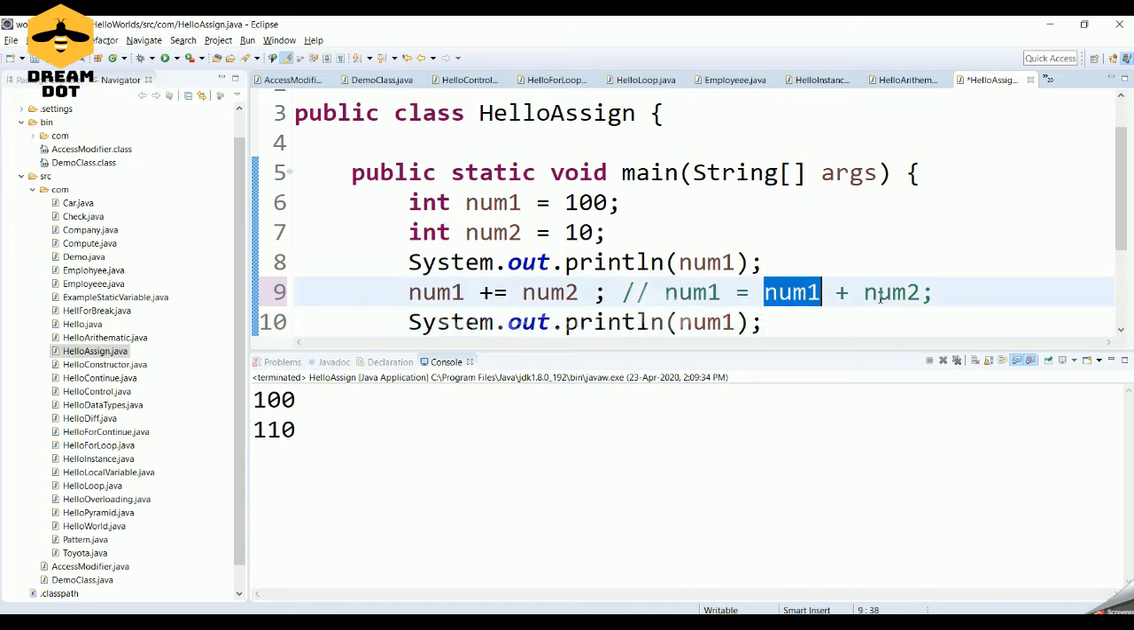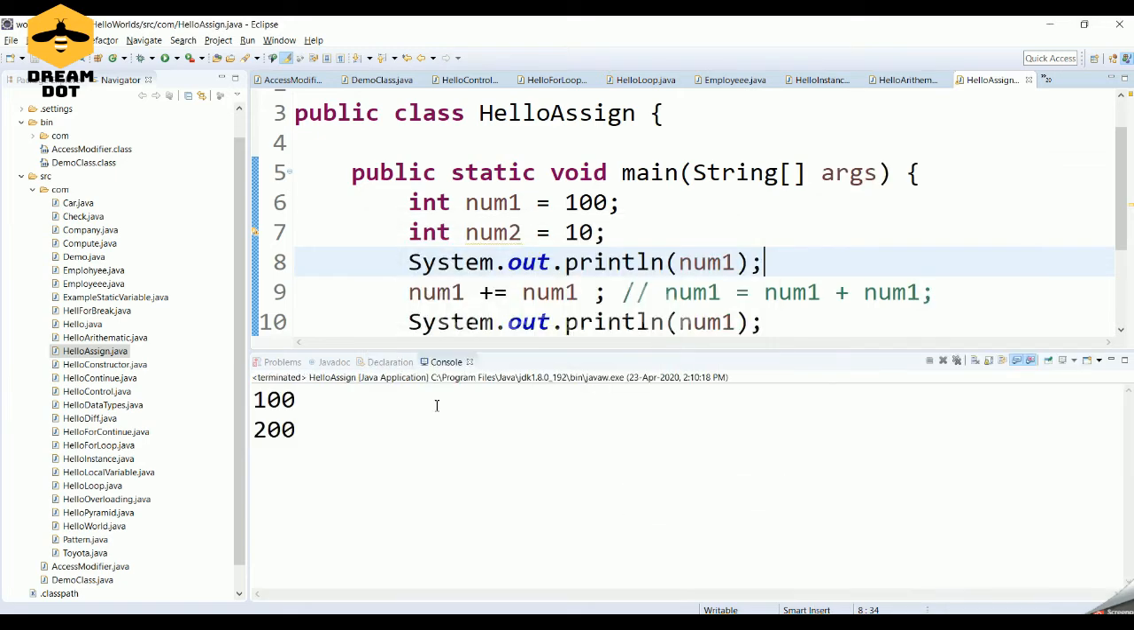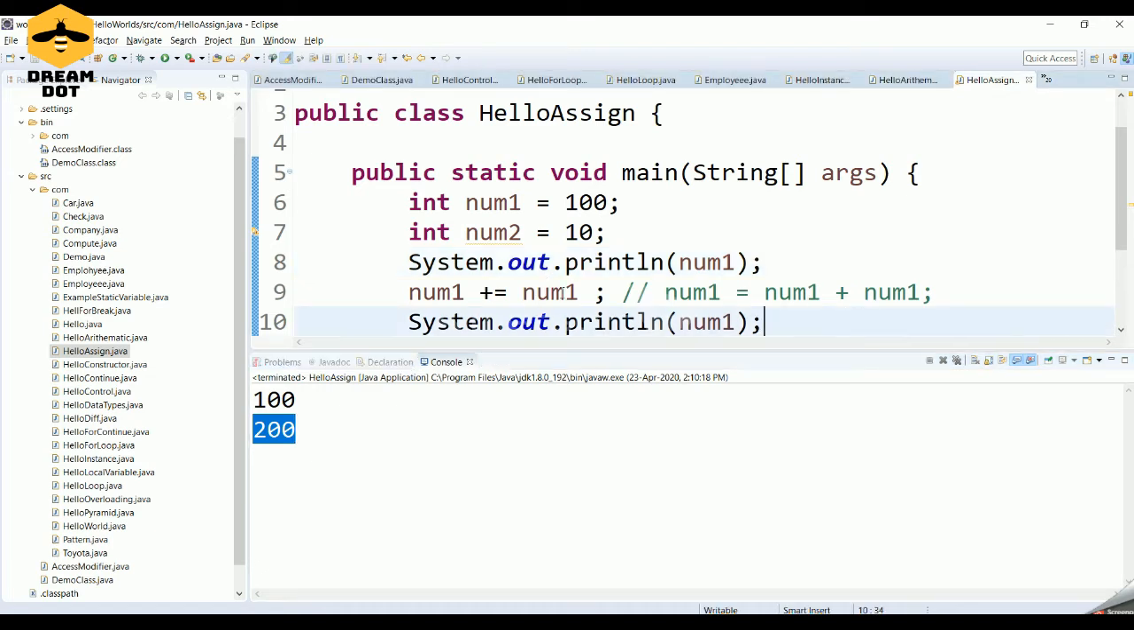That is why, with num1 as 100 and num2 as 10, you are getting 100 plus 10 as 110. It can even be num1 plus equals num1. Then it becomes num1 equals num1 plus num1. Now when you run as a Java application, you get 200, because 100 plus 100 equals 200. But for understanding purposes, let's keep it as num1 plus num2.